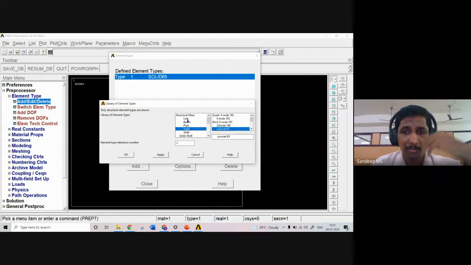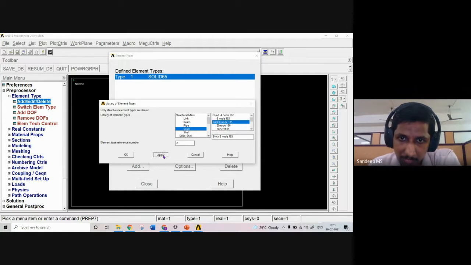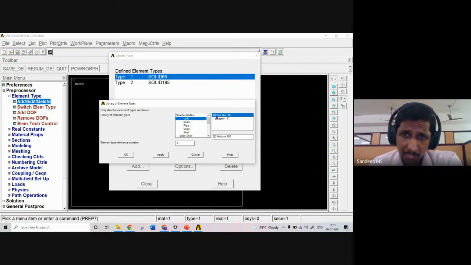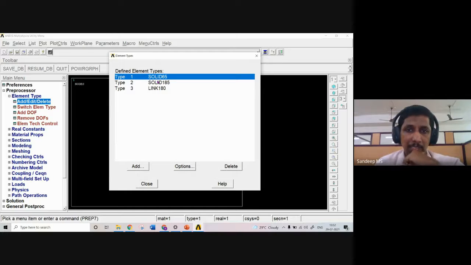Now the next one is we have to model our bearing plate. For that, I will be using an element called brick 8 node 185. This is another type of element which is available. I'm adding that, as well as for rebar, I need link 180, which is under link and 3D finite strain 180. So I will be taking that also. Now we have three different types of element. One is solid 65, which is for concrete, then solid 185, which is for our bearing plate, and finally link 180, which we will be using for reinforcements.